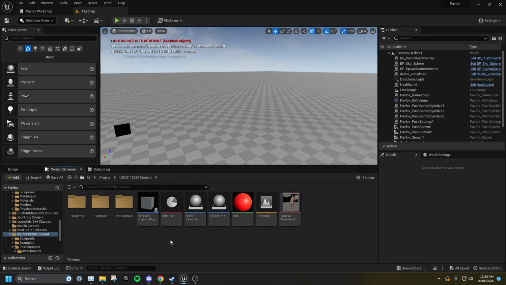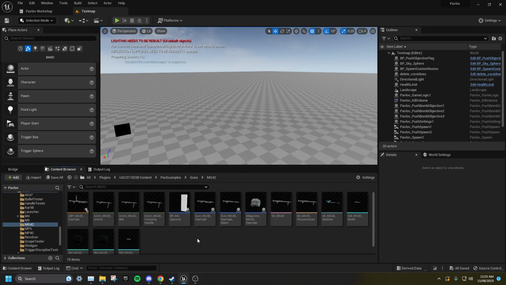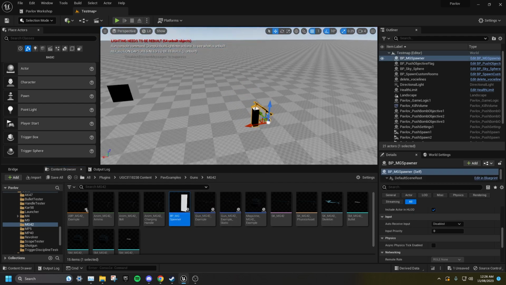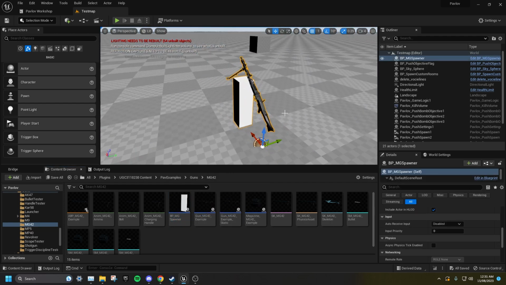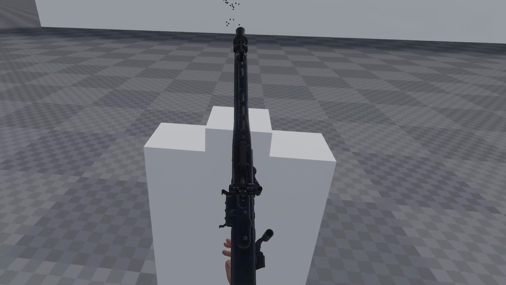Make sure you've moved the Pav examples folder into your UGC, then find the MG42 examples. Drag BP_MG spawner into your level. This is the mounted gun's blueprint, as it is completely ready to use. Here is an example of how it looks in game.